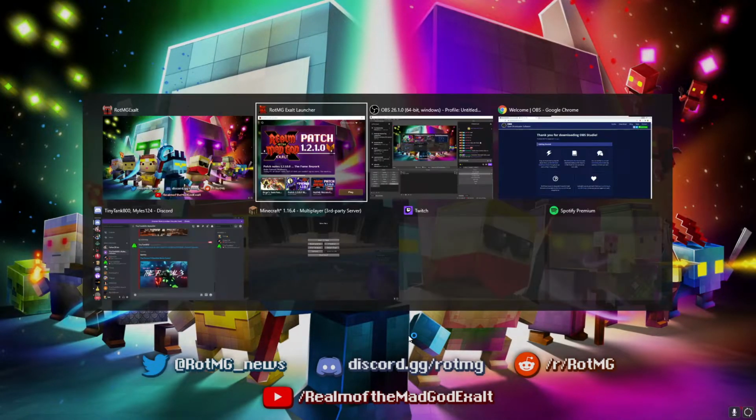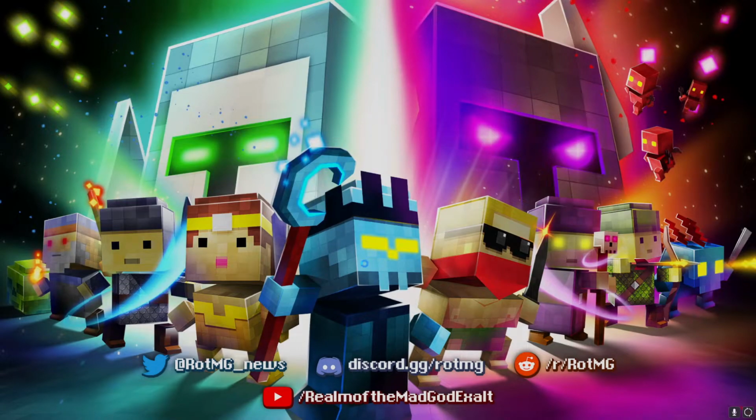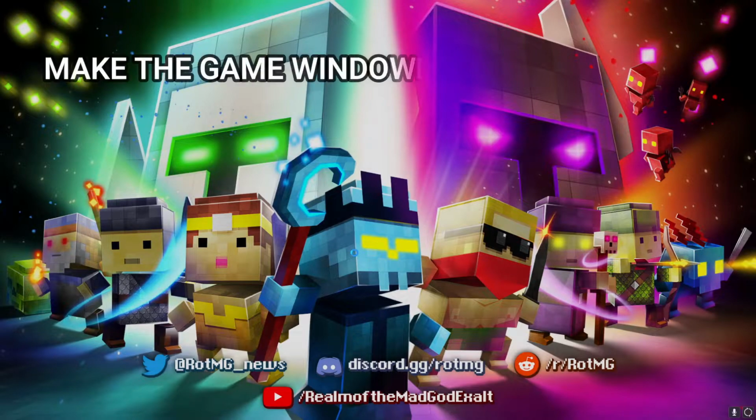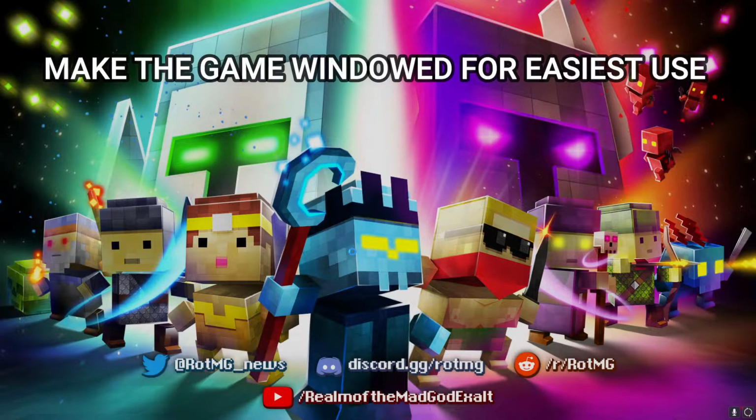Here's the thing, when it full screens, you're actually going to need to tab out. So it'll full screen, make sure you load into the game, right? Because if you don't, you're gonna be kind of screwed. And Realm of the Mad God takes forever to load, so I'm gonna skip ahead to when this is loaded.